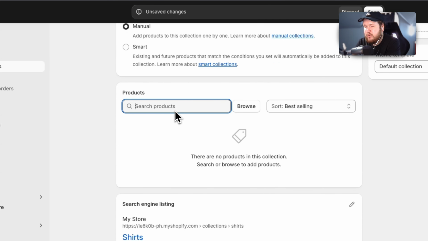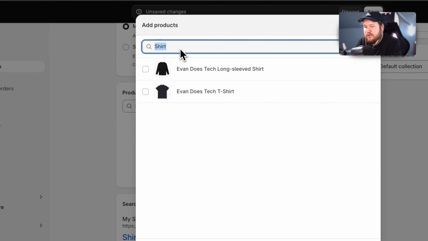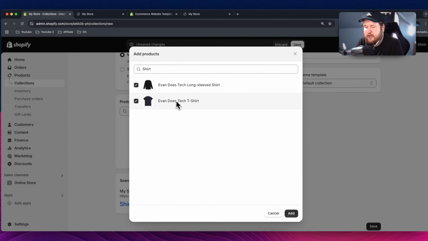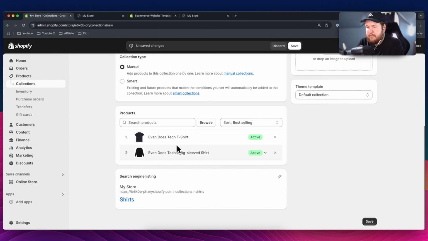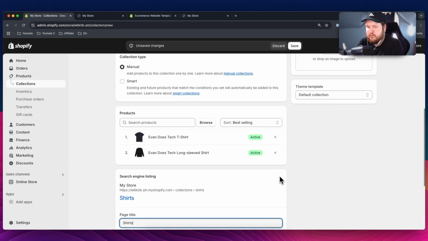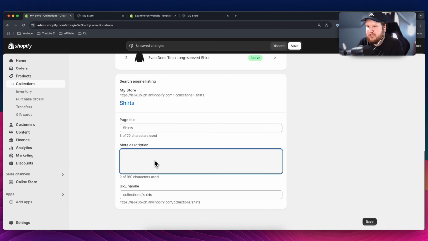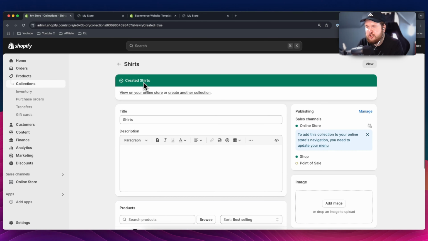So for shirts, we're going to add both of our shirts. So I'm going to type in shirt and select both of our shirt products right here and click on where it says add. So now we can see the 2 products listed here. We can see how it is listed in the Google search engine, which we can go ahead and edit to match what we want to show up on the Google search results. But if everything looks good, let's go ahead and click on where it says save. So we can see we created a shirts collection.